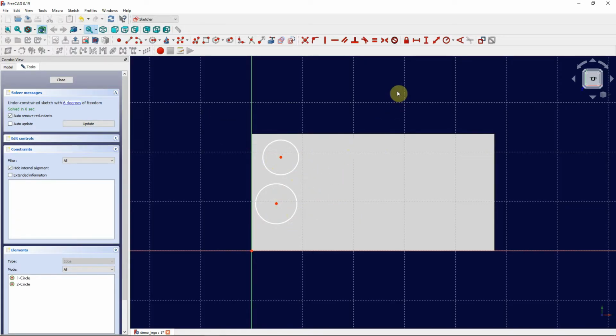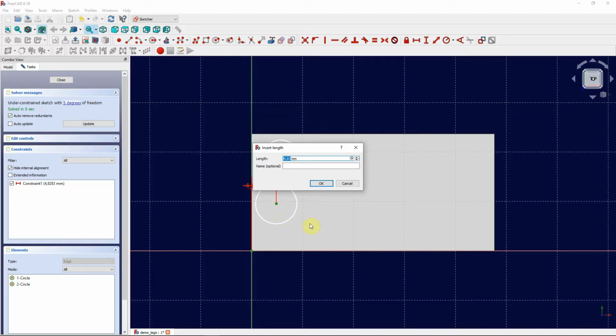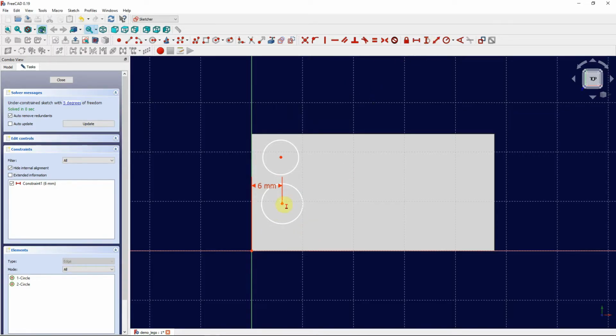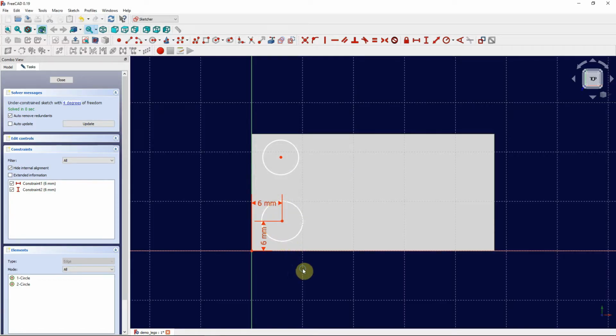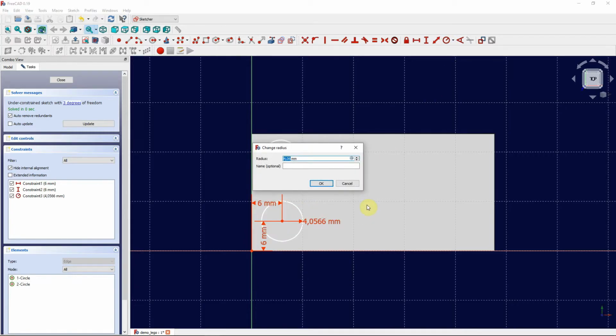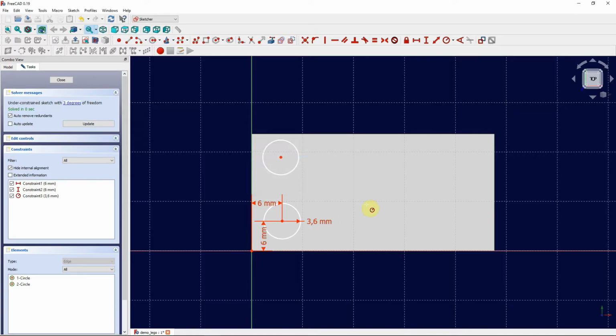The bottom circle can be defined again using the horizontal and vertical commands, 6 millimeters horizontally, 6 millimeters vertically, and we're good to go. We need the radius of this circle, which is gonna be 3.6 millimeters. Same with this circle, 3.6.